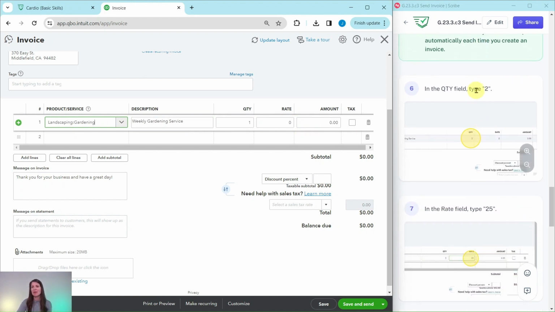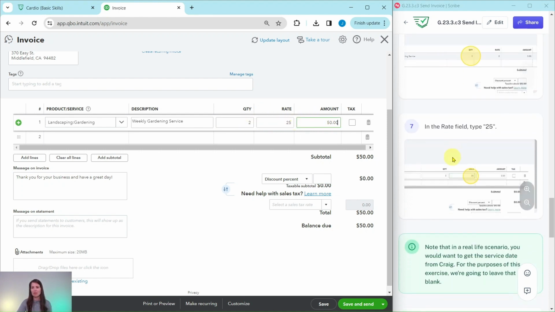So we're going to say that it was for 2 weeks. So in the quantity field, type 2. So delete that one, type 2. And then in the rate field, we're going to type 25. Go ahead and click into the rate field, type 25. When you hit the tab key over, QBO is going to make that calculation for you that 2 times 25 equals $50.